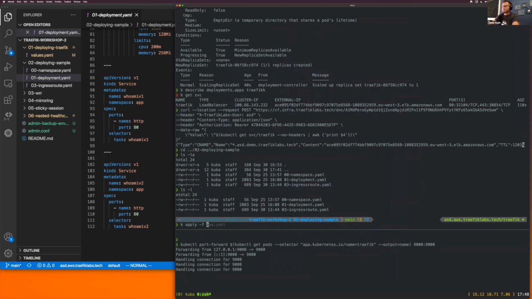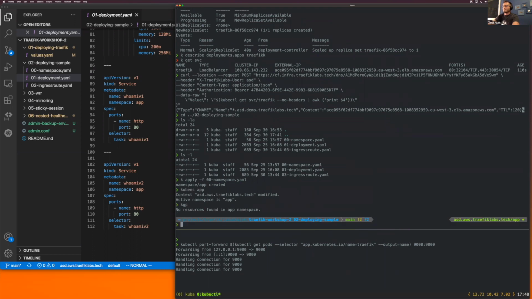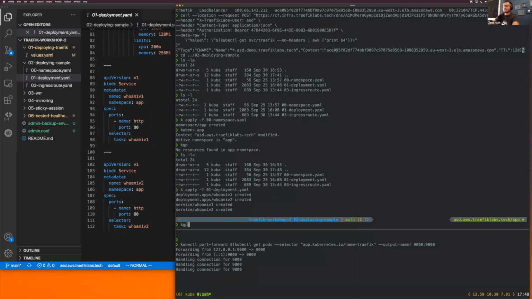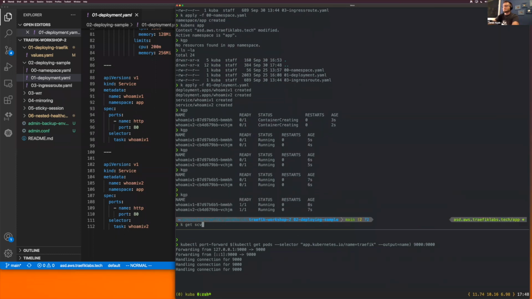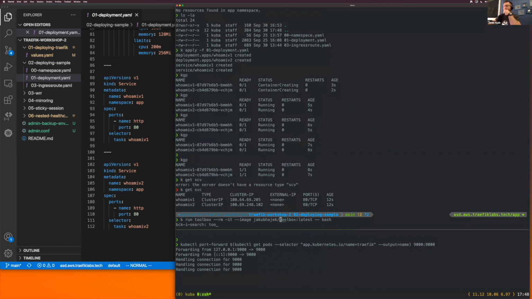kubectl apply -f 00 namespace. Namespace has been created. No resources. Let's apply -f 01 deployment. Resources have been created. Containers are being started. Services are already created. We can run a very simple toolbox. I like that kind of tool to test whether those services are up and running. What I just did is run a temporary pod on my cluster where I have some tools, for example, curl, to call those services to see whether my applications are up and running.